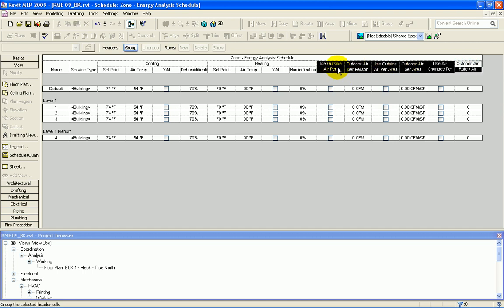And then finally my outdoor air. So I'll just group that information together under outdoor air, so it becomes easier to read on my part. And I'll do it per person.